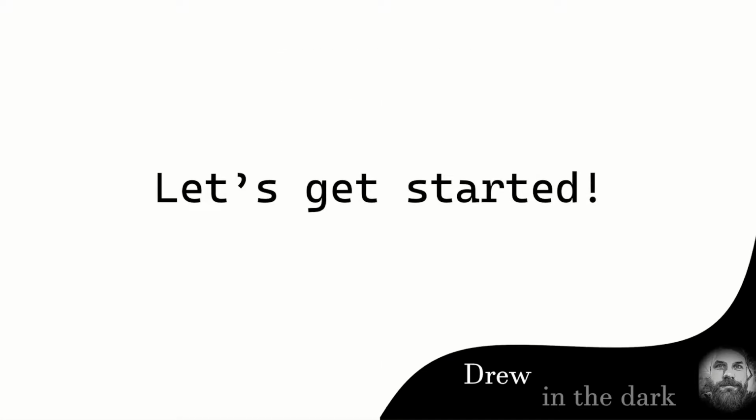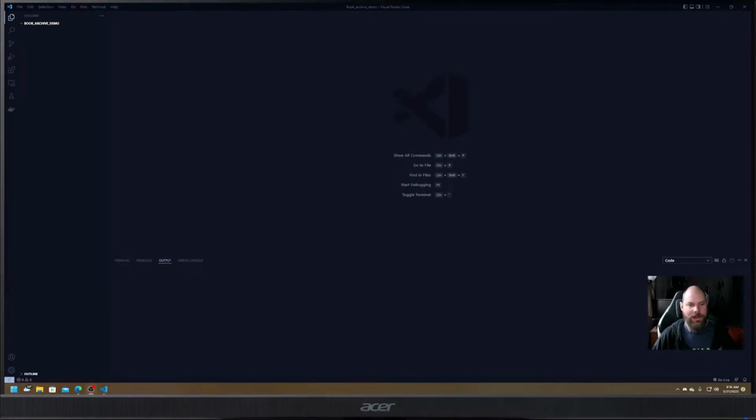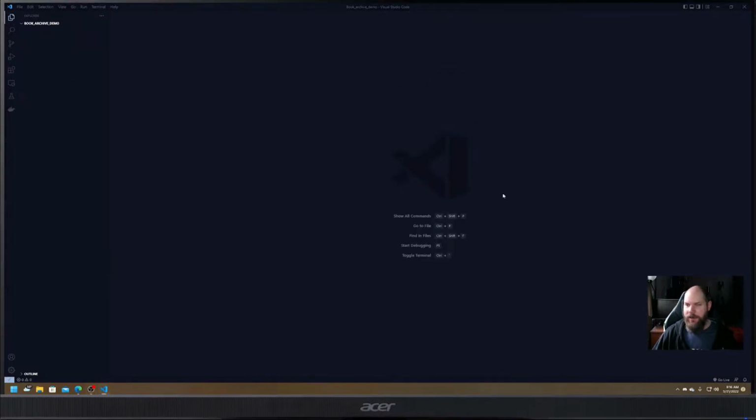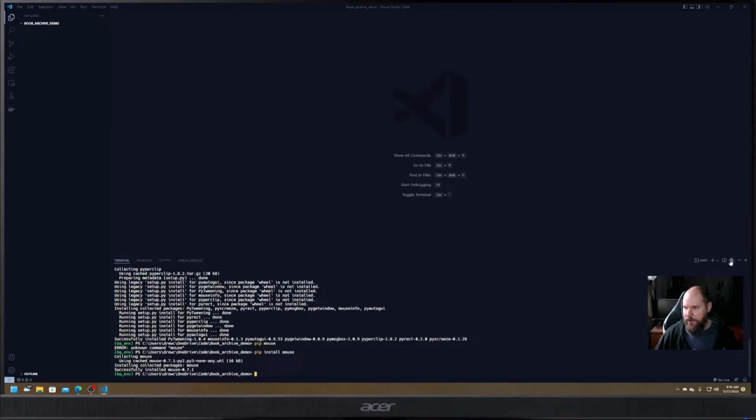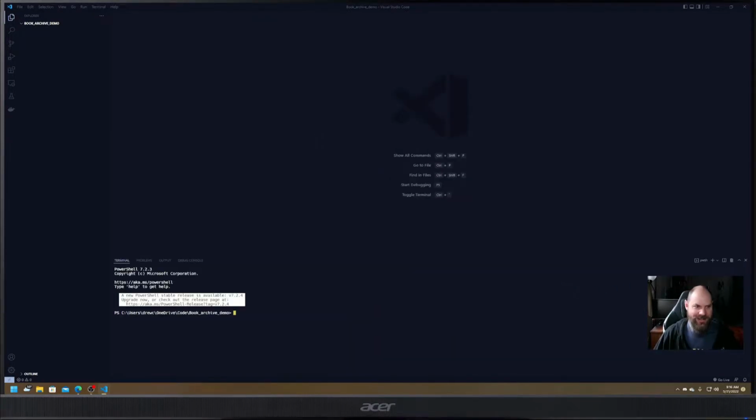All right, let's get started. All right, folks, let's go ahead and get started here. The very first thing that I like to do is to create a virtual environment. That's going to allow us to keep our modules contained and so they don't pollute our global module space in Python. So I'm in VS Code. If you're in VS Code, you can bring up PowerShell by holding Control and tilde. And you can see I've already got some stuff in here. Let's start over.